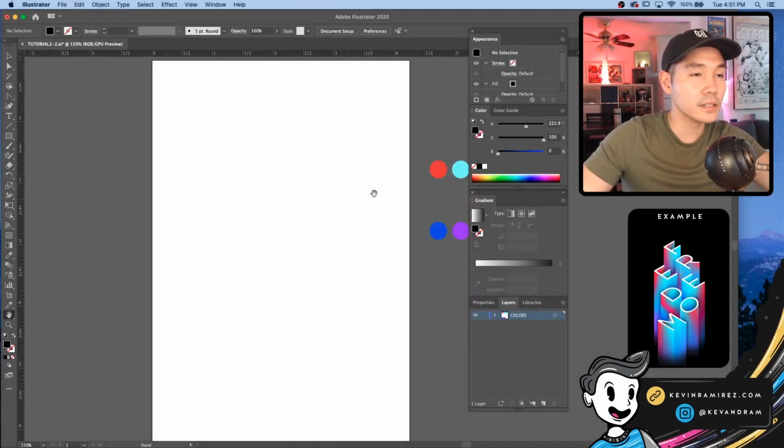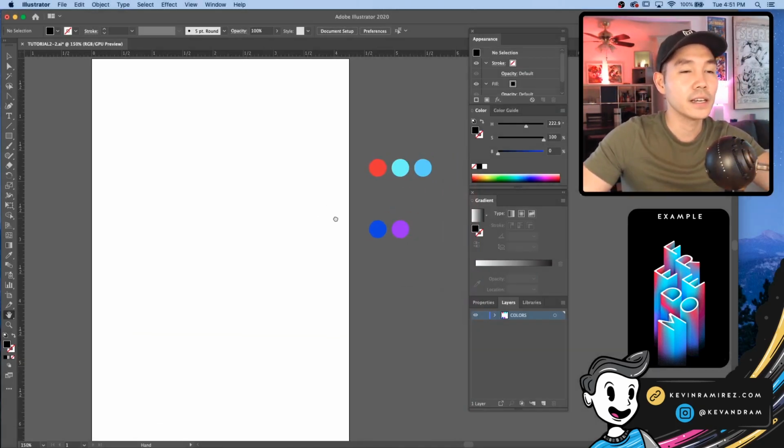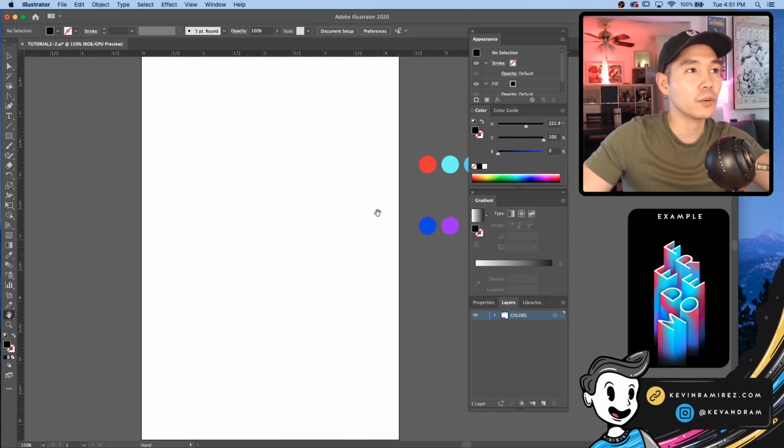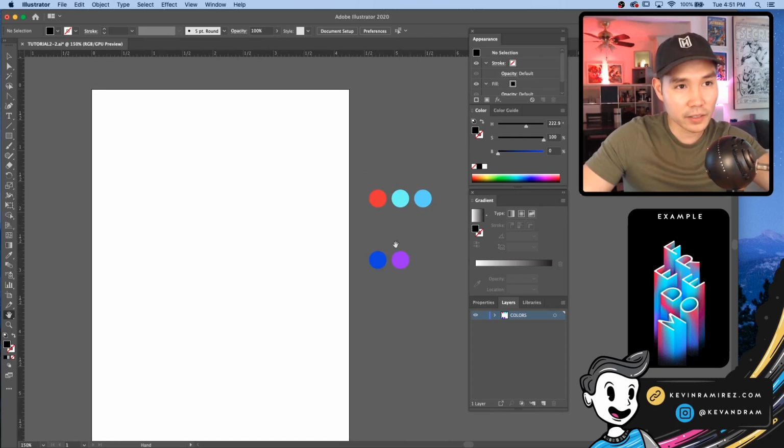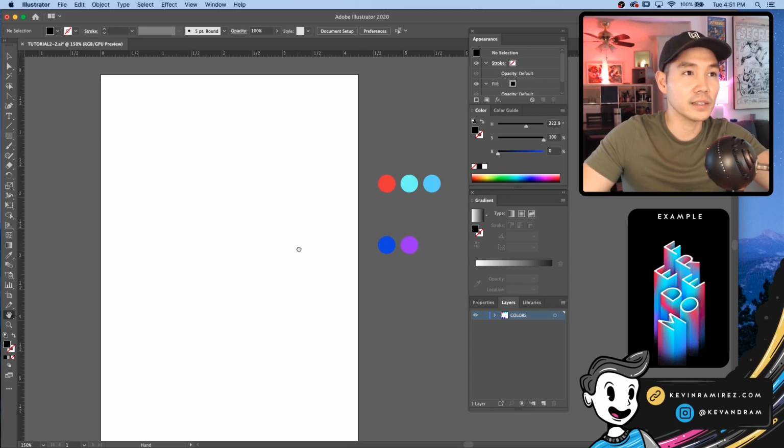Alright, so to get started, here I have a blank canvas, and I also made this just a 4x6 300 dpi document. I also have a few colors here that I pulled from our original example. And so I have just a red, a light green, a blue, and then a dark blue and a purple. And these are all the colors that we're going to be using in this piece.